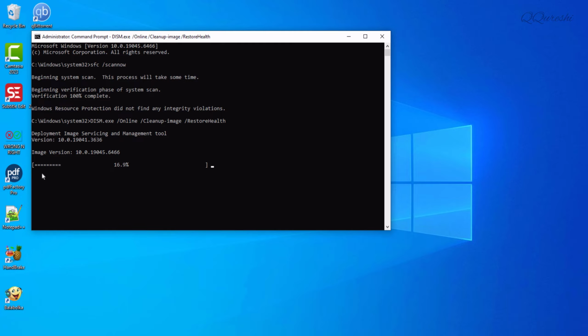It has come up to 20% from 17%. I also pause the video here, because it will take some time. And this command has also been executed here. The operation has been completed successfully. Here you have to type a third command. Type it and press enter here.